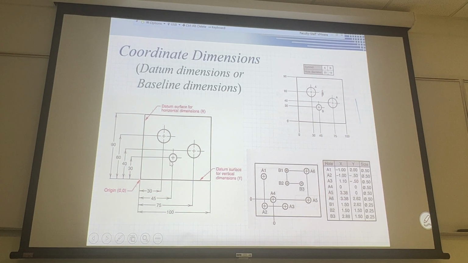And sometimes if you use, for example, 30, right? Then you use the distance from this center to this center, and 15. It is not a good choice. Why? If you only want to change the location of this one, you don't want to change the location of this one, then you have to use these dimensions. If we use 30 and 15, and you change the location of the first hole, the location of the second hole is changing too, right? So use a datum plane or baseline for dimensions.